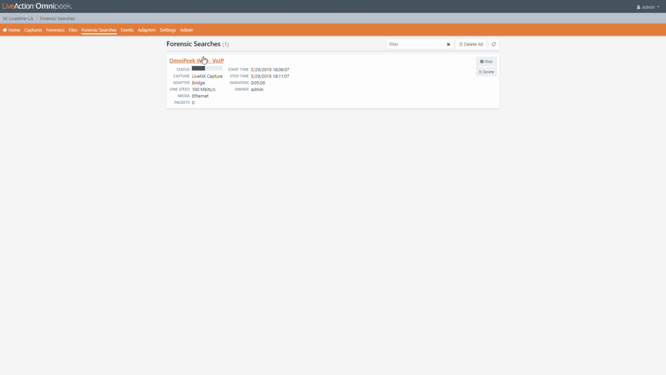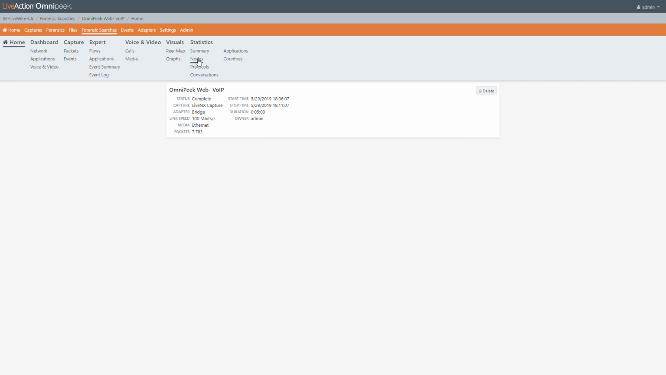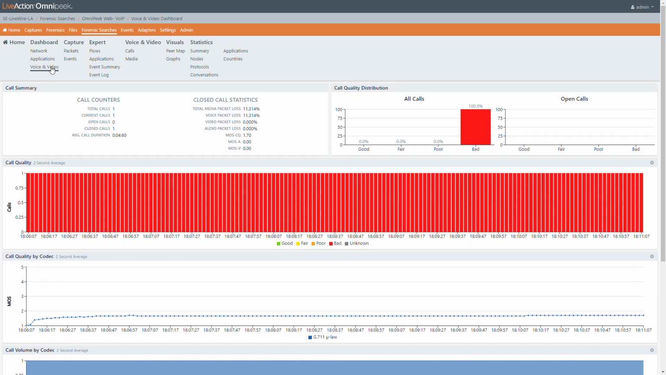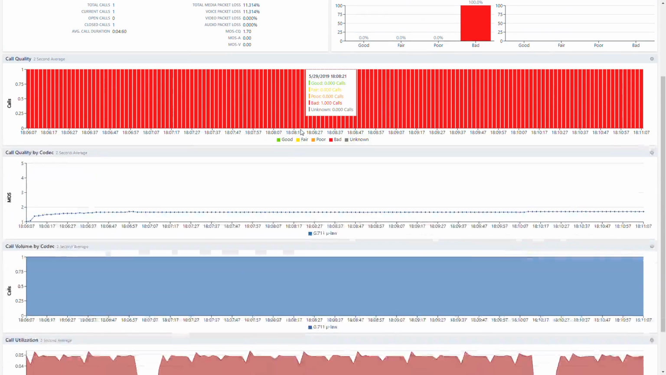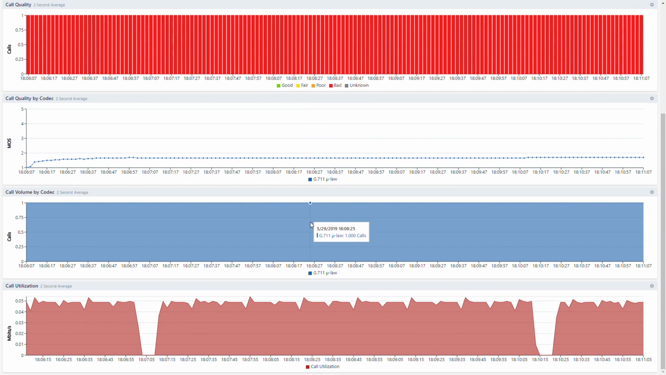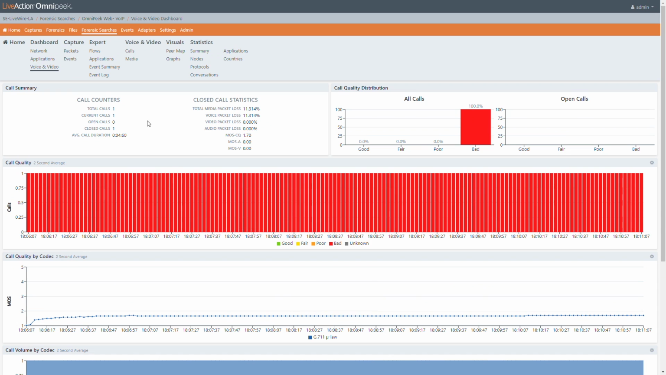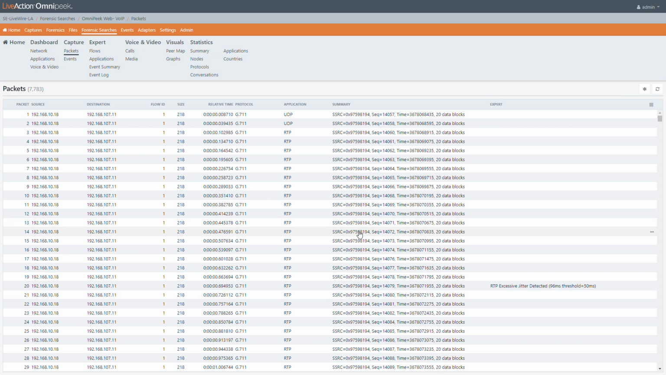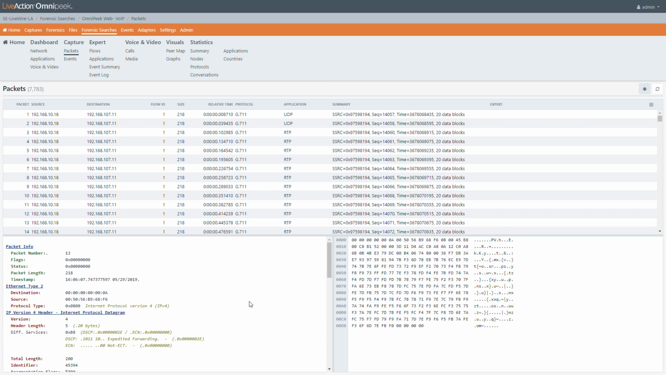So here we can see it's going ahead, searching through all of the packets in our rolling buffer, and it's already completed, selected only 7,000 packets. So now I can go ahead and click on this. Since I know that we were dealing with VoIP, I'm going to go ahead and click right onto the VoIP dashboard. And now we're looking at packet-based analytics from this particular call that triggered the actual alert. I can also come in if I wanted to, for example, and see the packets themselves as well as their decode.